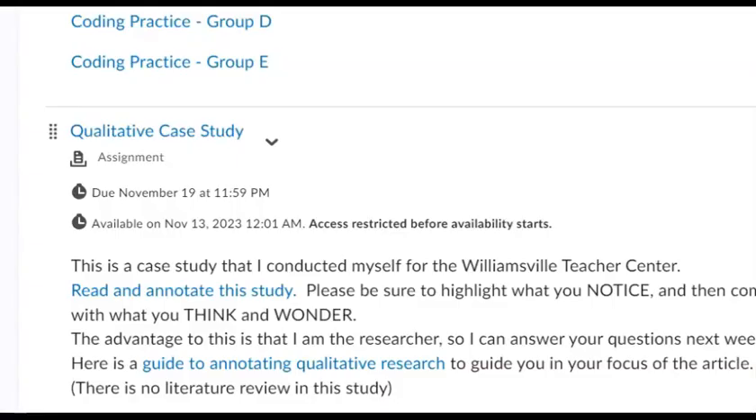So in week 12, you'll see there's a link there to the study itself that you can read, and then here's that guide to annotating so you can see the things that I had on the previous slide.